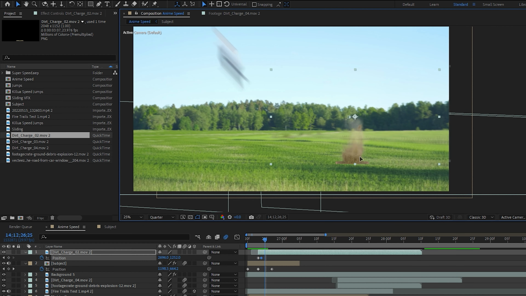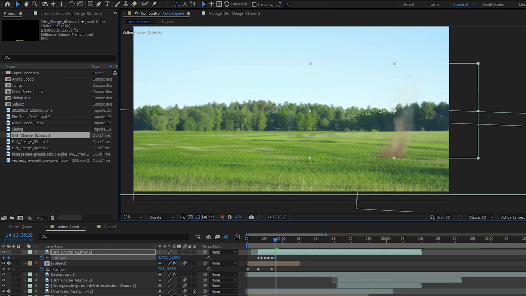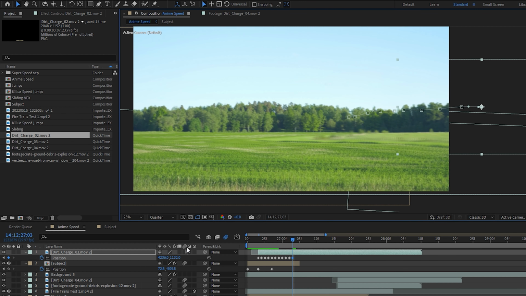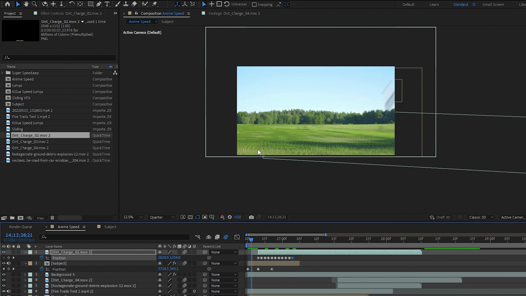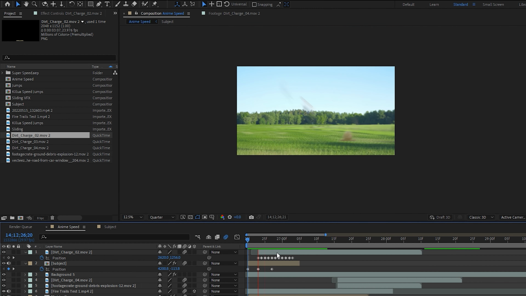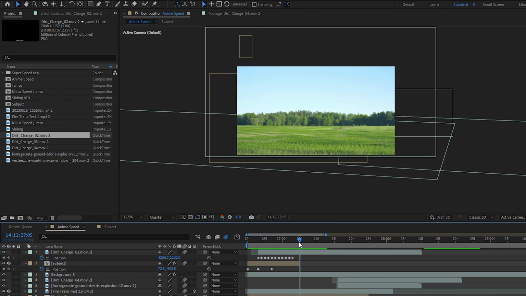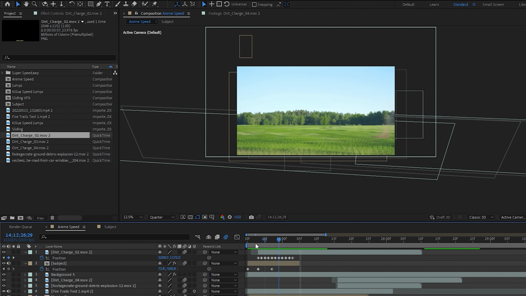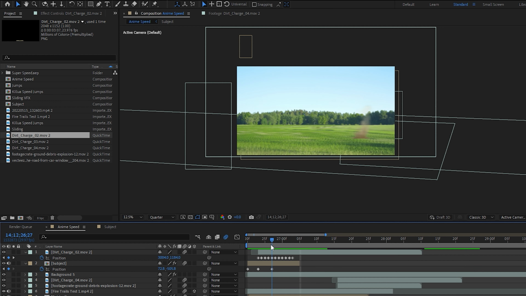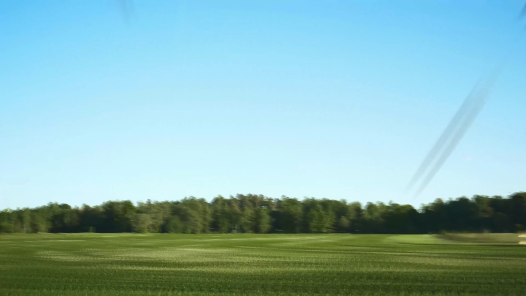And don't forget to keyframe its position and move it out of the frame. Then enable motion blur to get this effect. All you have to do now is to repeat the same process for as many times as you want to finally end up with a similar scene.